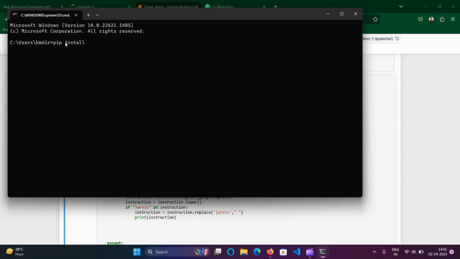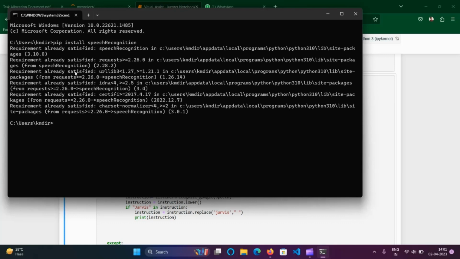So I will write speech recognition and press enter. It will install the speech recognition module on your system. But I have already installed it, which is why you can see here "requirement already satisfied."